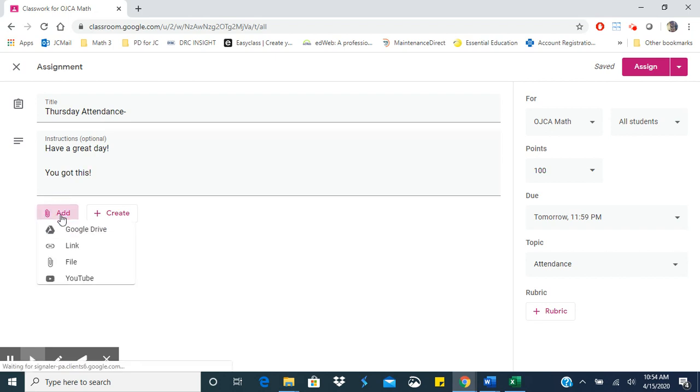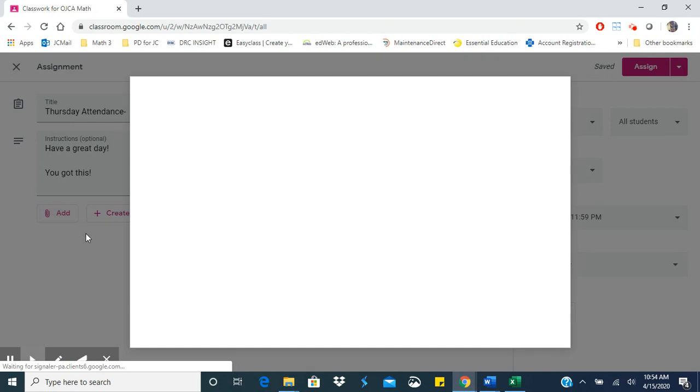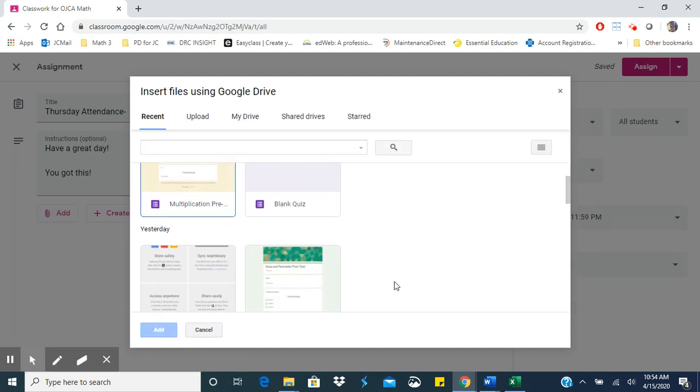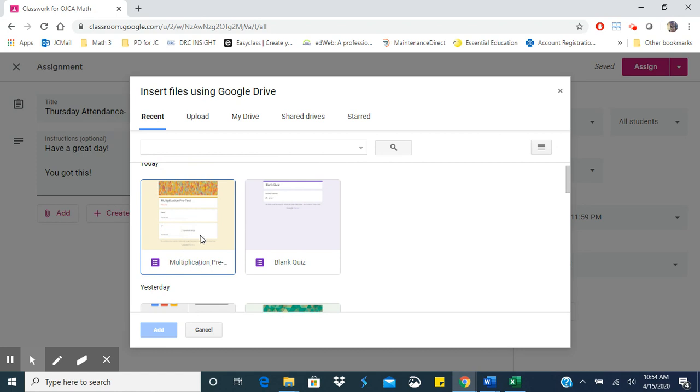I'm going to go to add. I am going to go to my Google Drive because that is where I keep my assignments I'm going to use. So for tomorrow, we will be doing multiplication. It's their pretest, so they'll do the 10-question test. It's self-grading. They'll know how they did, and then we'll be able to go on.